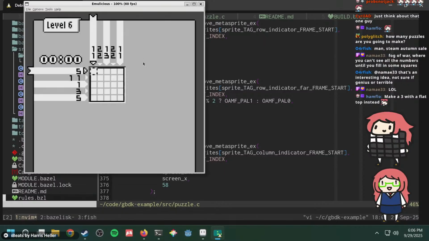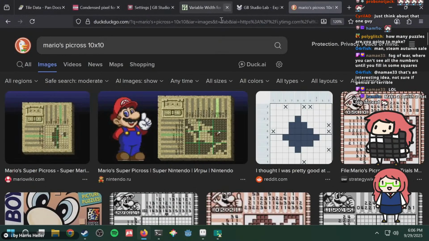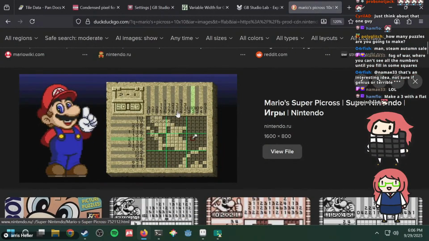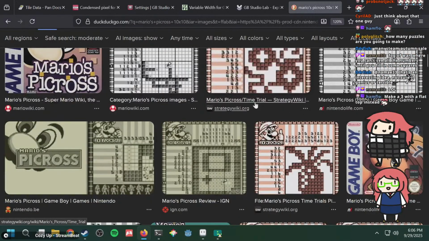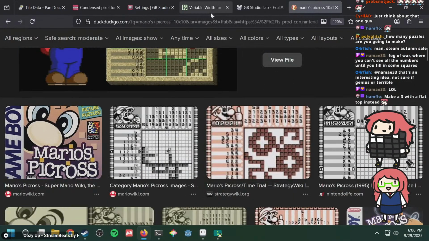What's another thing that I can add? What did they have here? They had levels, they had the timer, they had... Mario's there. Good old Mario. Oh, color palettes.